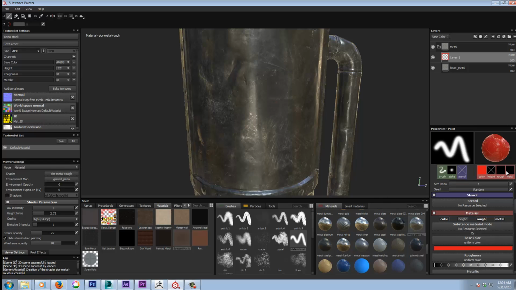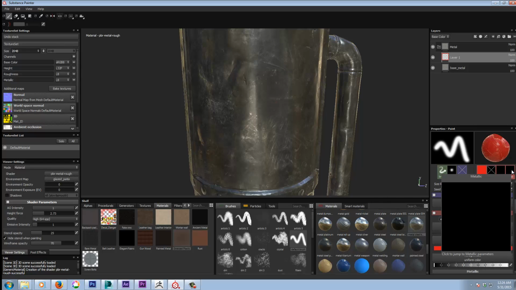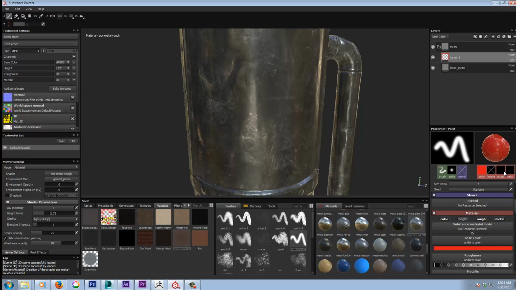So now, sorry, yeah, that's the material there. There's no metallic on this layer because I haven't painted any yet.